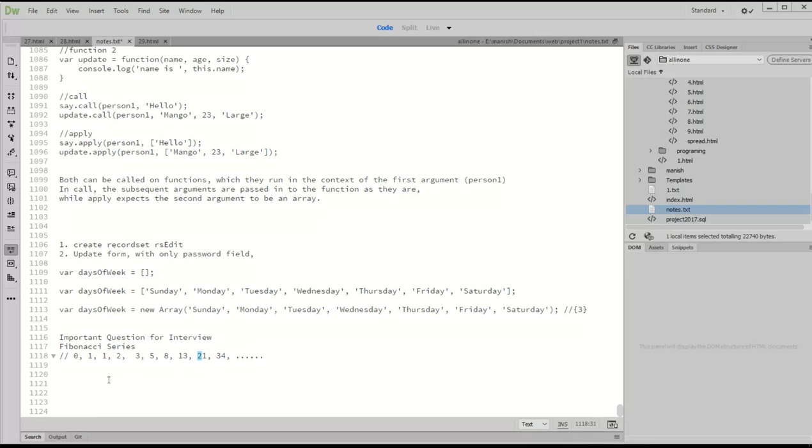So if I say 2, let's go 0, 1, 2, it should give 1. If I pass, let's say 5, so I say 0, 1, 2, 3, 4, 5, it should give the value of 5. If I say 7, 0, 1, 2, 3, 4, 5, 6, 7, that's it, it should give the value of 13. So that is the aim. Whatever value I pass, it should give me the corresponding value. So how to do that using the array?